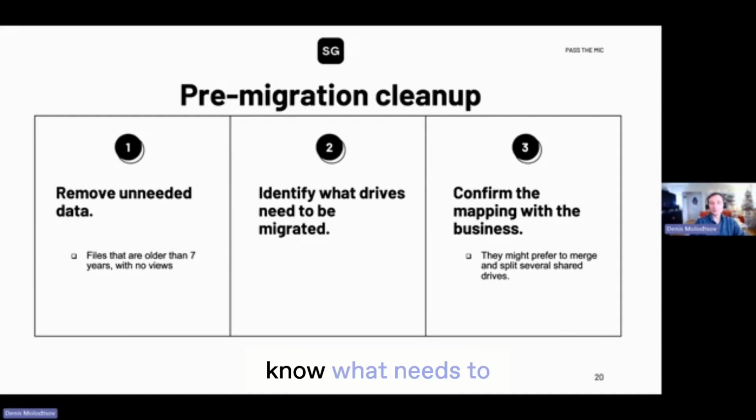But if you don't know what needs to be migrated, yep, you can just move everything and then figure it out later. But if you have some time and knowledge, spend this time and decide what can be archived or deleted, or if you have this spreadsheet where you listed every single drive, if you have time, and this is not a simple migration, mark every drive in that spreadsheet as migrate, do not migrate, and so on, so that you know what's moved.